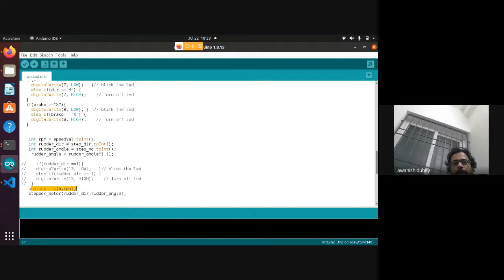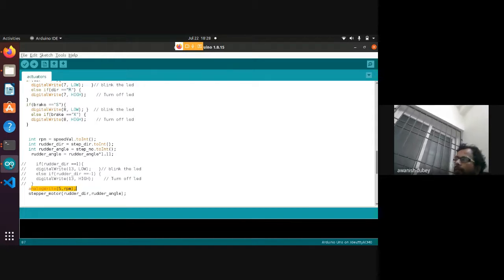But if at a later point we want to change that to an actual RPM value rather than a duty cycle, you'll have to create a function, which will say BLDC motor, where you take in this RPM, convert it into an appropriate duty cycle, and then you write it to the analog pin 5. Correct.